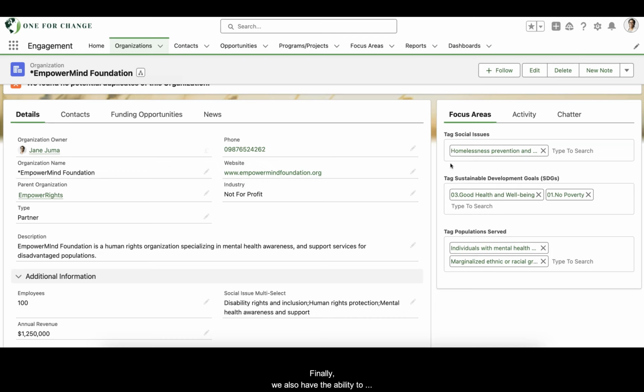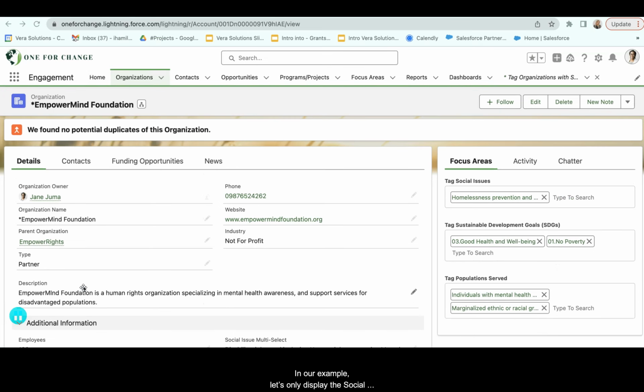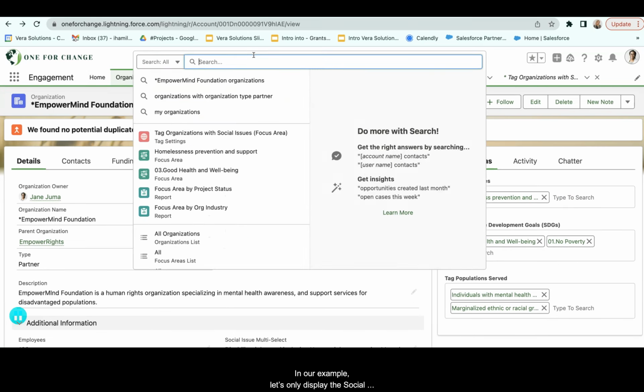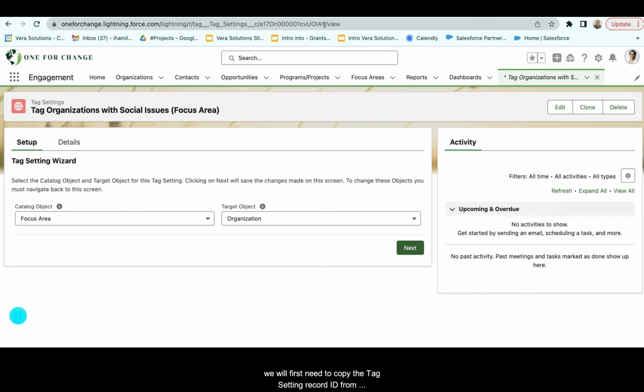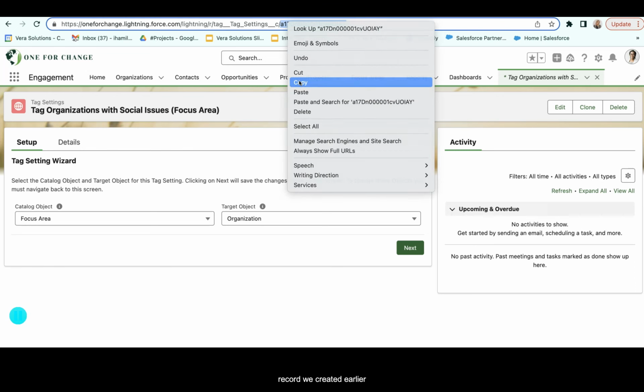Finally, we do also have the ability to specify which tag settings we want to display in the TaggingUI. For example, we could choose to only display a certain tag setting and then set the component visibility based on the organization type or record type. In our example, let's only display the social issues tag. To do this, we will need to copy the tag setting record ID from the Tag Organizations with Social Issues focus area record we created earlier.